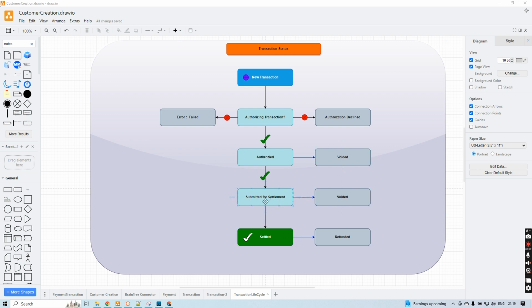Once this process has happened successfully, it comes to settled, which means the transaction is successfully settled. Once settled, we cannot make it voided; we cannot cancel it. The cancellation will happen through a different process, which is called a refund.